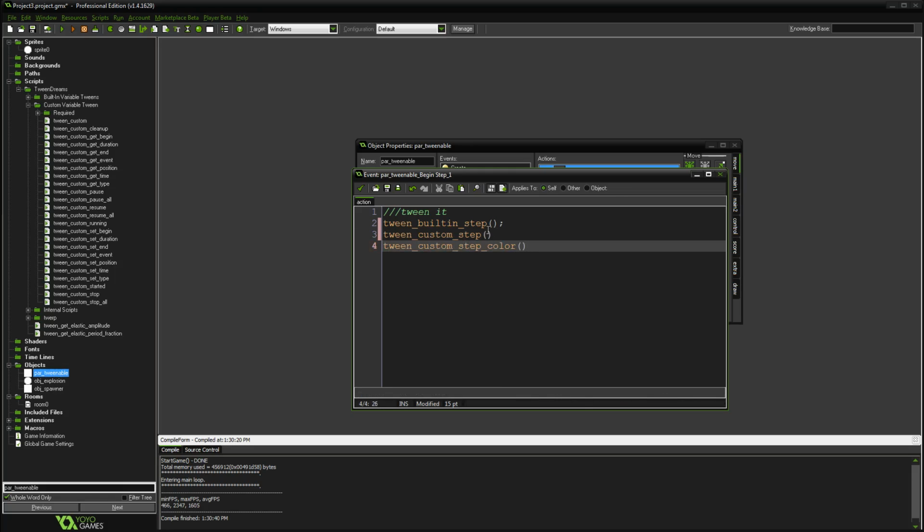And these take an index and a current value. So when we start a custom tween, it's the same thing as starting the others. It's tween custom. We assign it an index. This is something that we'll use in the step event to reference it, basically.